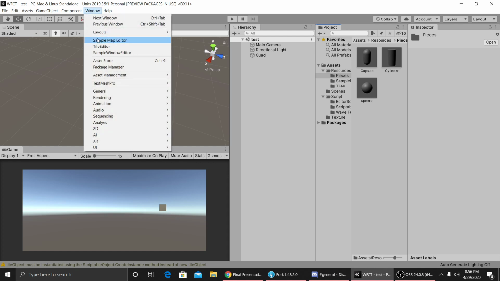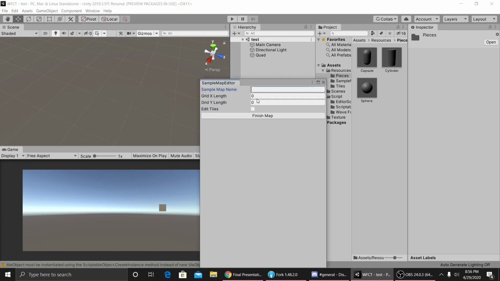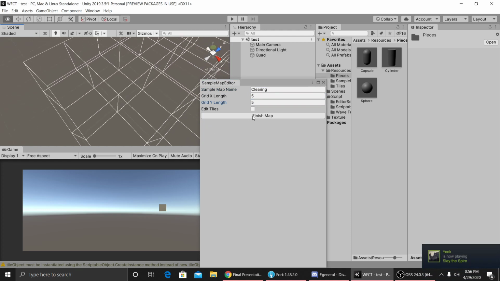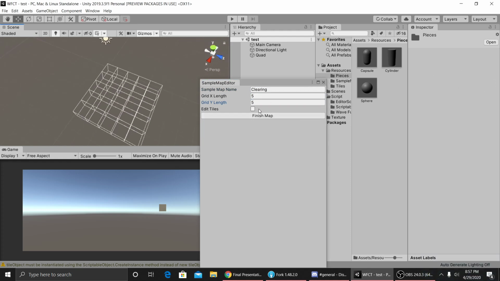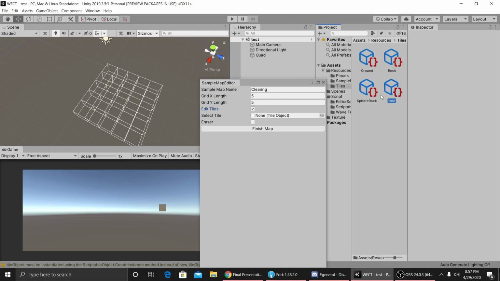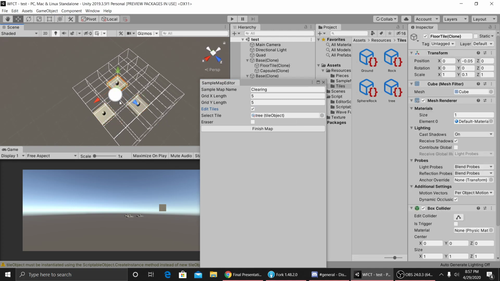What's next is the sample map editor. The sample map editor draws a sample map for the algorithm to use. So let's call this clearing map. Let's create it 5 by 5, right? And to edit tiles, you just toggle this on and we go to our tile list and we just fill in here and we can automatically start drawing.